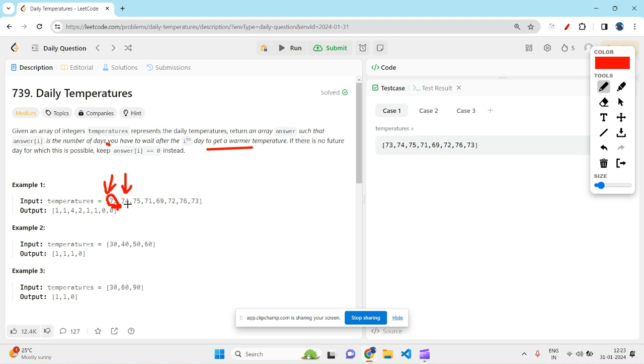And for temperature 74, let's say this is our current temperature. We need to find the temperature which is greater than 74, which is 75 in this order. So we need to wait one more day to get the temperature 75, so the 1 will be added here. Another use case is if we have the current temperature as 76, there is no other temperature which is greater than 76. So we will be adding 0, because this represents that we need to wait 0 days to get more than the current temperature, that is 76.